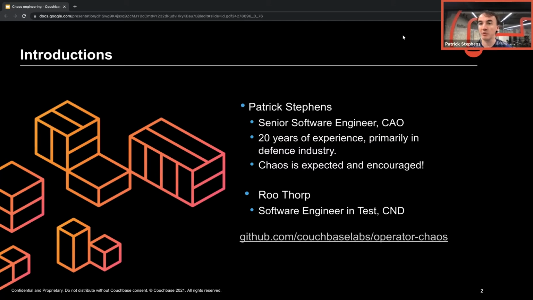The other presenter who will be on shortly is Rue Thorpe. He's a software engineer in the same team, working on the quality engineering side. And we've also got a GitHub repo with all the examples and demos we run in this presentation, and that's linked there. We've also got some slides at the end that have all the links and references in case anyone wants them.